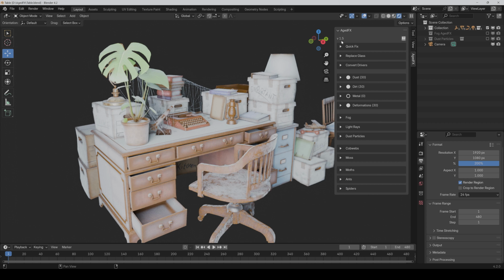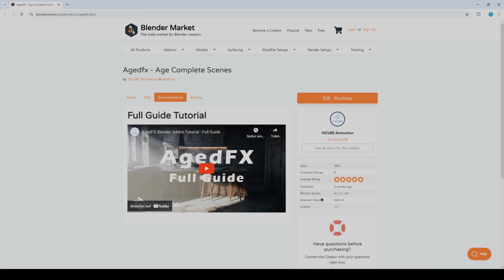So first of all, you will notice that the current version is now always displayed on the left side, and on the right side you will find a book, and if you click on it you will get to all tutorials related to AgedFX. So if you forget something, then you can always easily find help here.